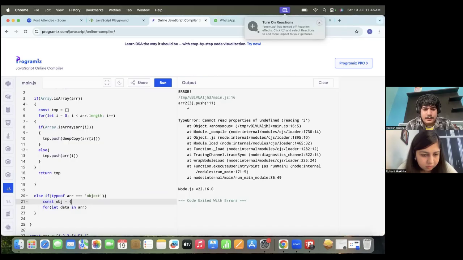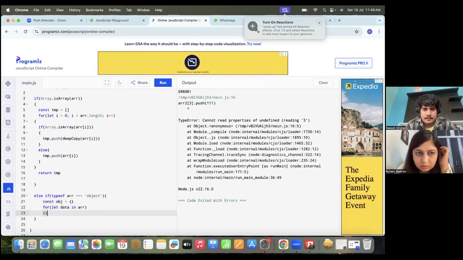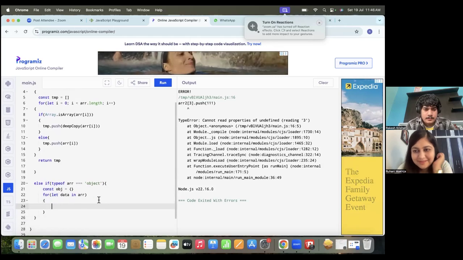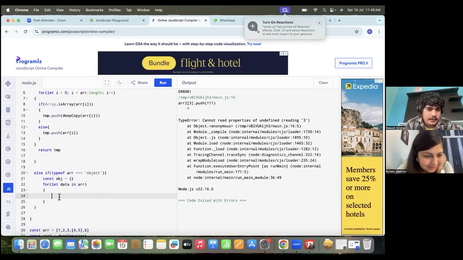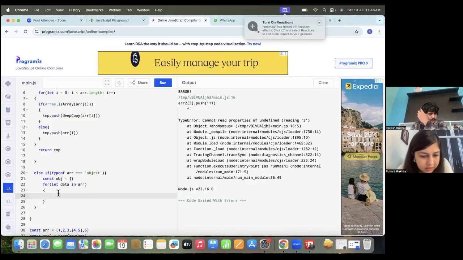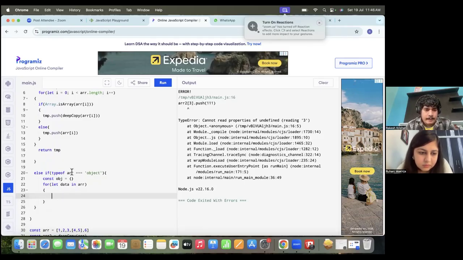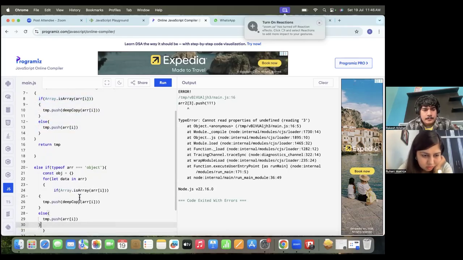What's wrong with this compiler? Yeah, you can use any compiler, matlab, if you're comfortable there. Okay. So you have created an object and you are looping over the object. Yes. Okay. Now again, if inside there is an object, you have to do recursion. Yes.